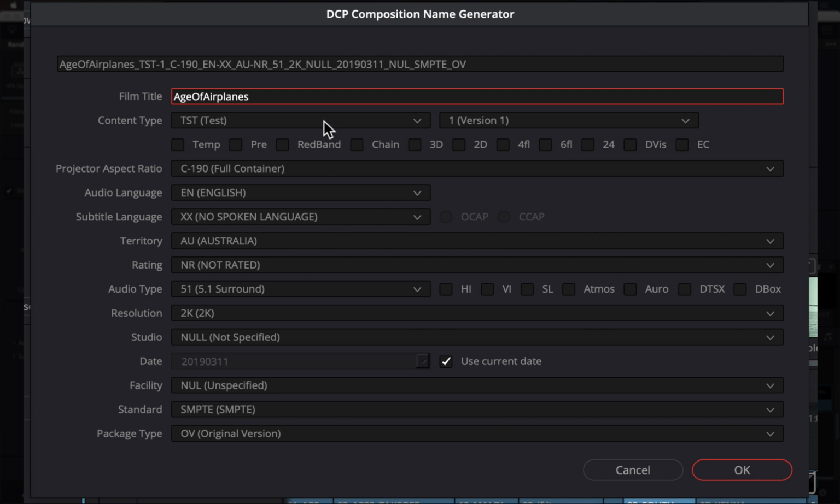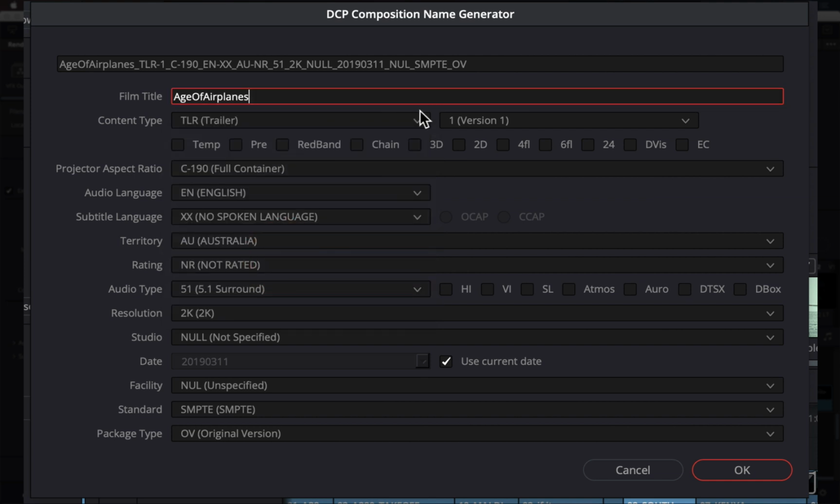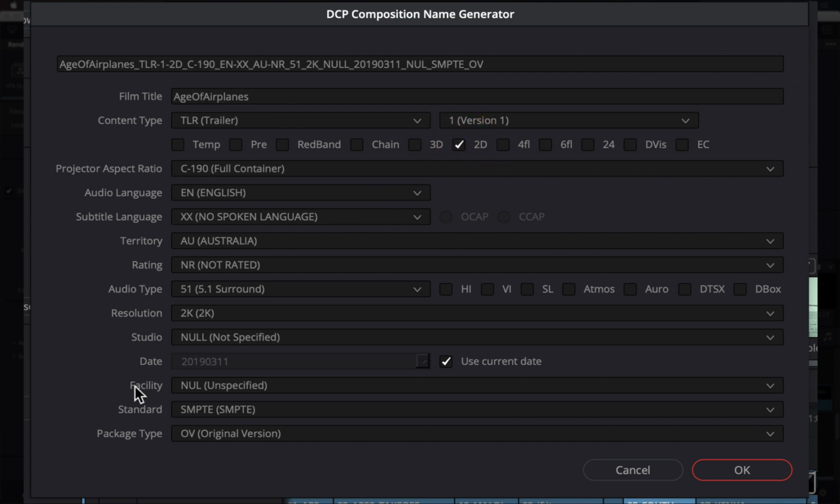And our content type is, so this is a trailer for it, so it also actually has a trailer or a teaser. We'll just call this a trailer. And this is version 1, this is a 2D. So you fill out the rest of this that's appropriate.